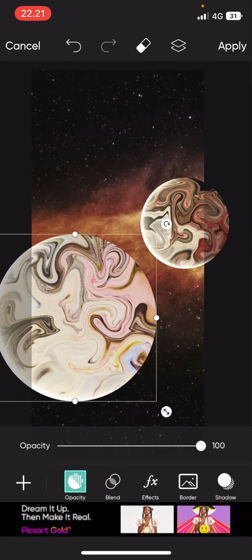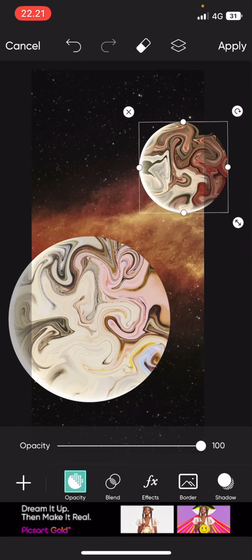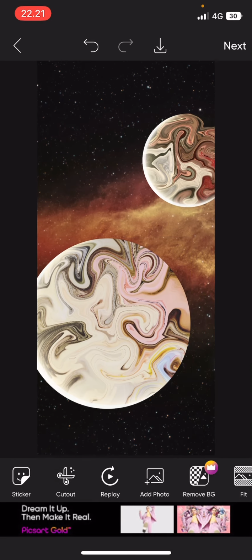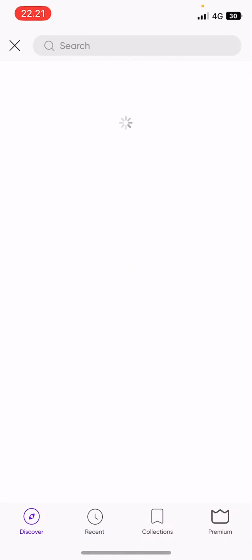You can have as many planets as you want and as little as you want to. It is completely up to you. And then I'm just going to select apply. You can also add in a planet ring if you want from stickers.